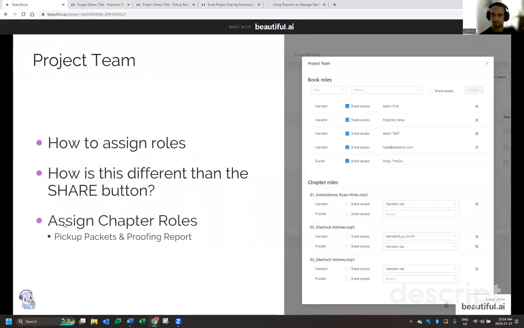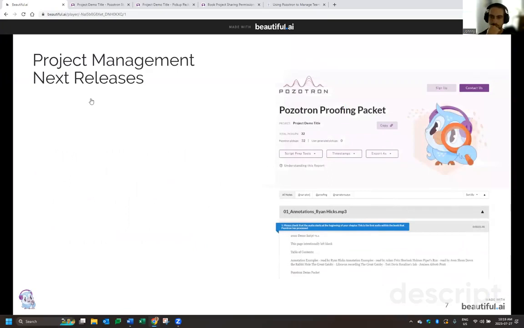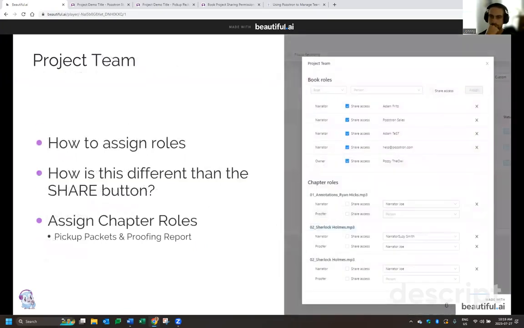Okay, so I showed you how you can assign chapter roles. Currently, that affects the pickup packets and proofing report, but the goal is you will be able to tag individual users in a whole bunch of things, individual pronunciation entries and characters and things like that. Okay, any questions about the existing functionality that I've gone through?